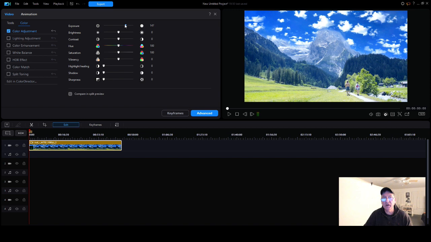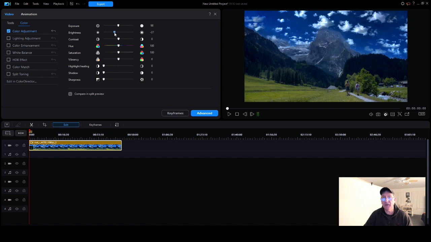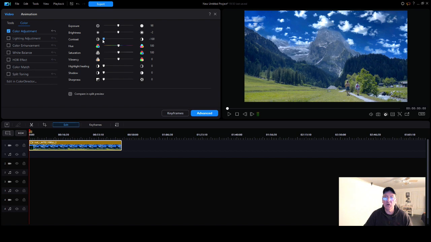You could brighten it up here. You could do the exposure, make it like that. Or you could do the brightness on here. You could make it brighter, or you could even darken it up a little like that. And then you got the contrast. You can make it darker. Look at that. That looks pretty cool too, right? Looks good like that. And if you go back the other way, then it lightens it up. We'll leave it like this for now.